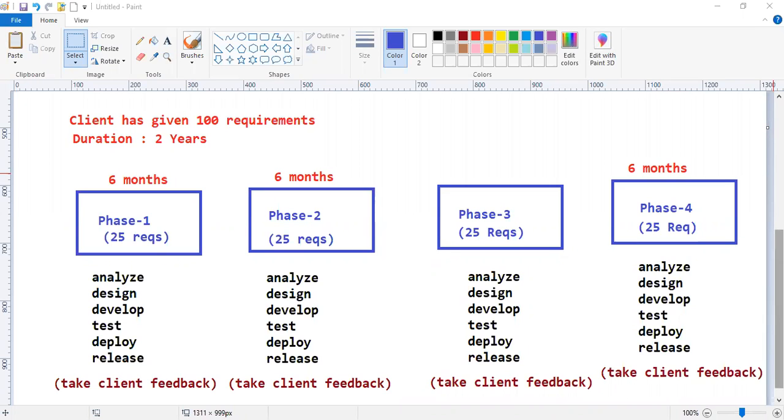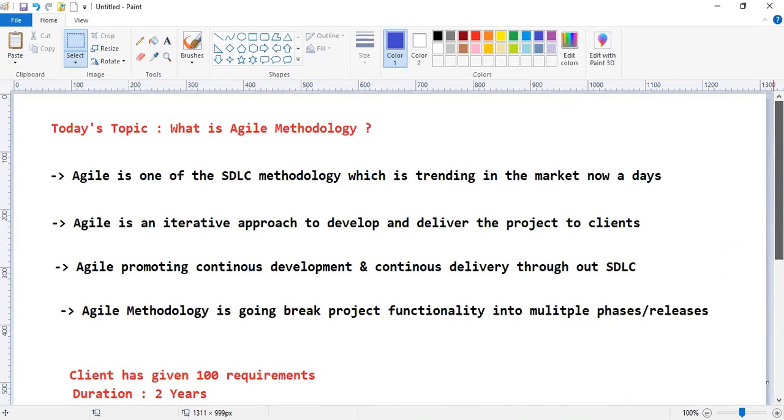Okay, let's quickly review what the Agile methodology is. Agile is one of the SDLC methodologies which is trending in the market nowadays. There are several software development lifecycle methodologies available. Yesterday we discussed the Waterfall methodology. Waterfall is a linear methodology. Everything is followed step by step, and only if one step is completed do we go to the second step.